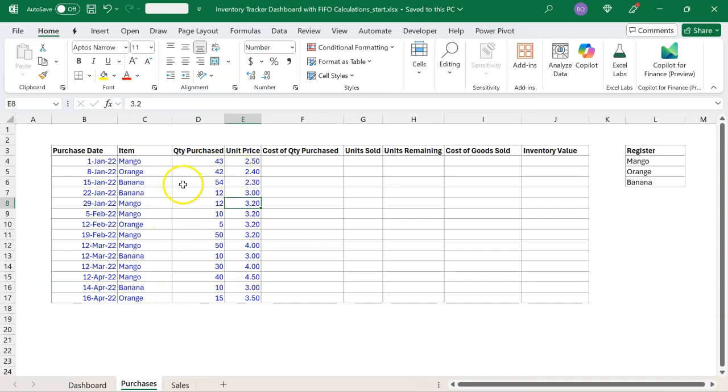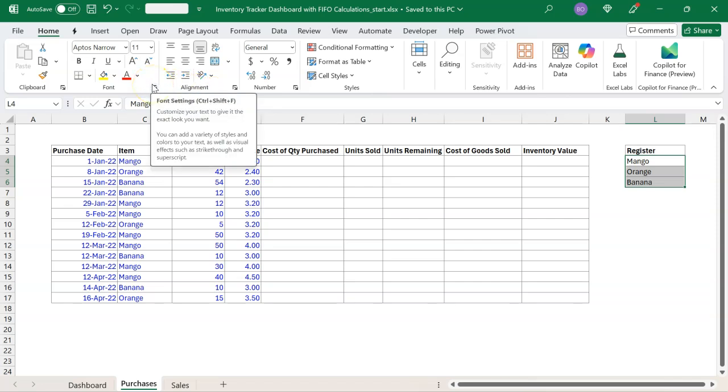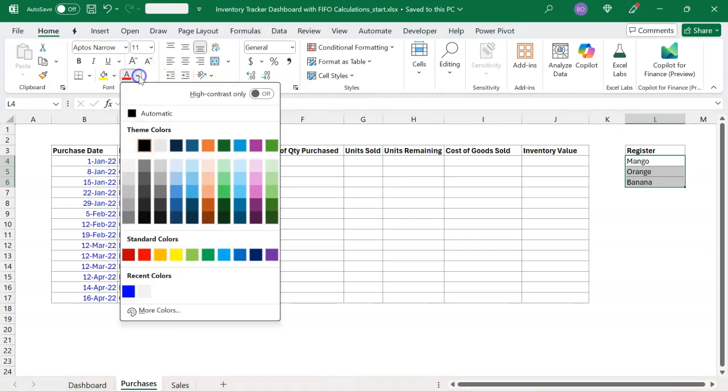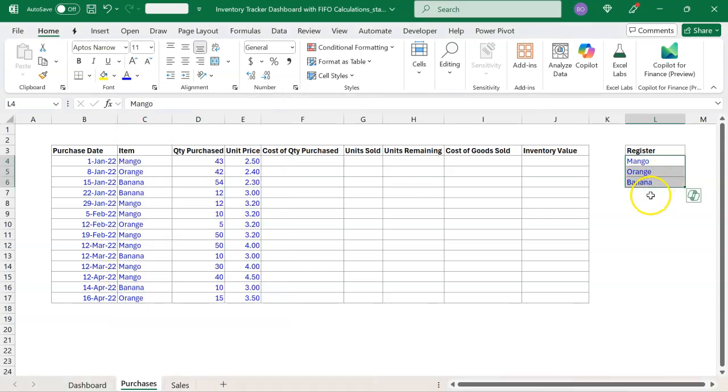So as I mentioned, the entries colored in blue are things that you put in. Okay, so you can put in the purchase date, the item that you bought, the quantity purchased, and the unit price. On the right is your list of products. These are the unique products that you sell, right? So again, this is an input. You can extend and add new products that you bring in.